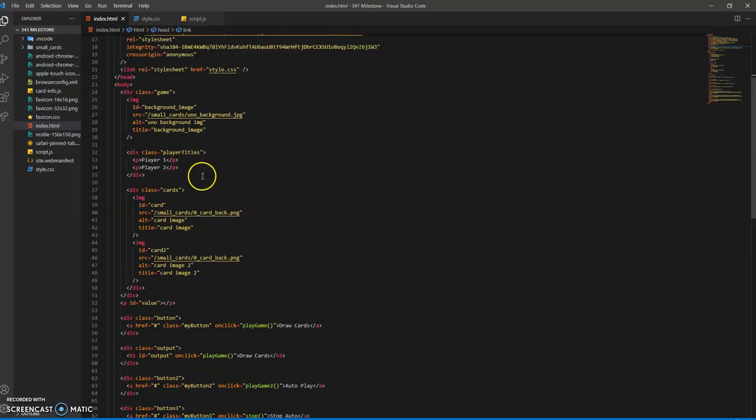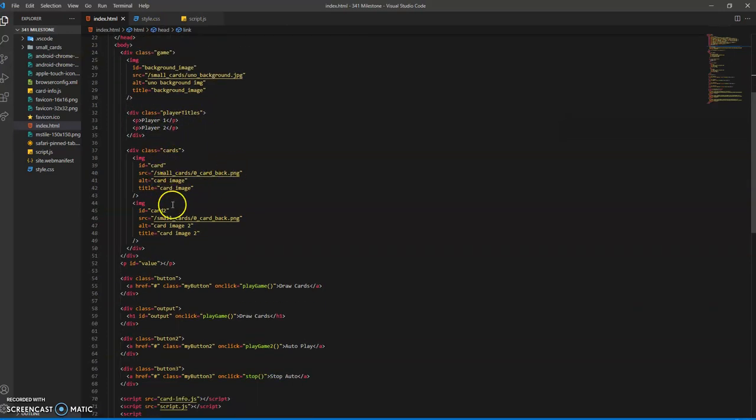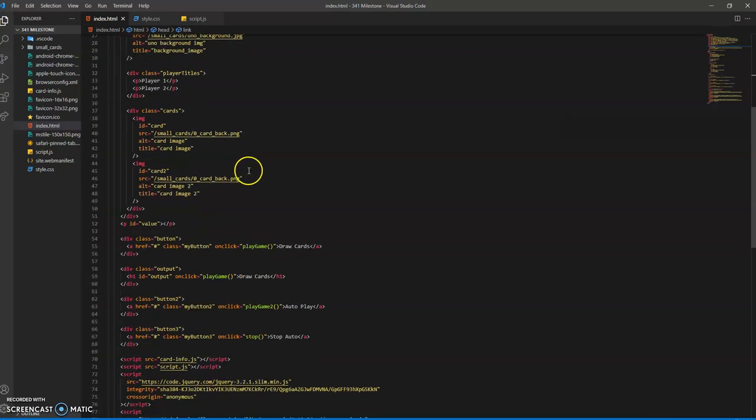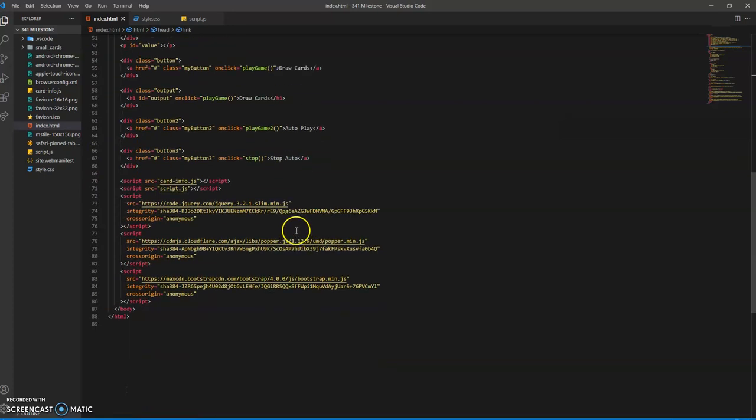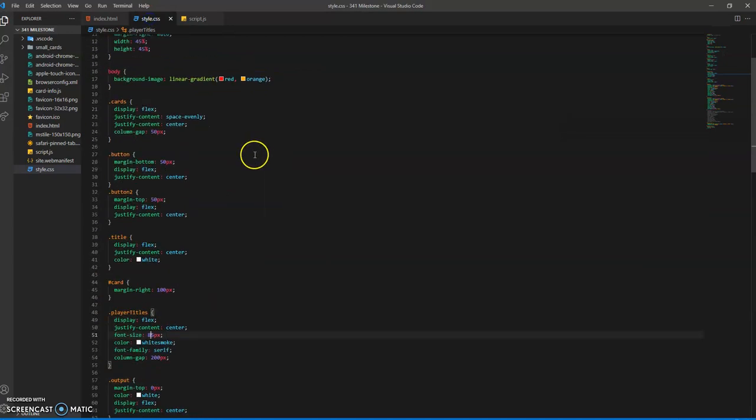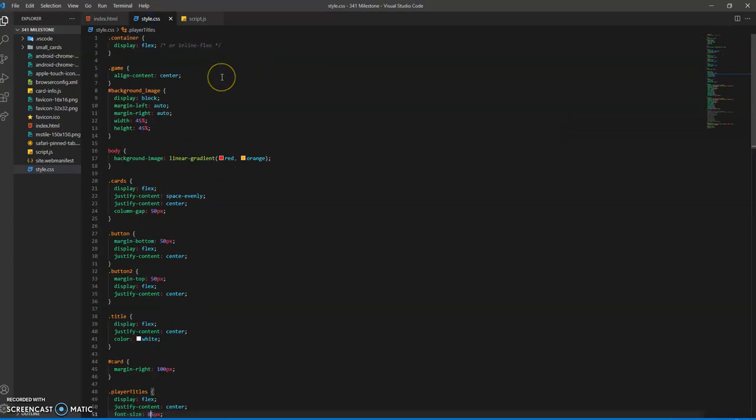I have my player titles here for player 1, player 2. I have my cards. I also have my buttons here, which we're not using all of, but I'll get into that later. I'm also calling my script files, the cardinfo.js that was given to me, and then the script.js, which I created. Pretty straightforward. I'm calling the classes and the IDs here.